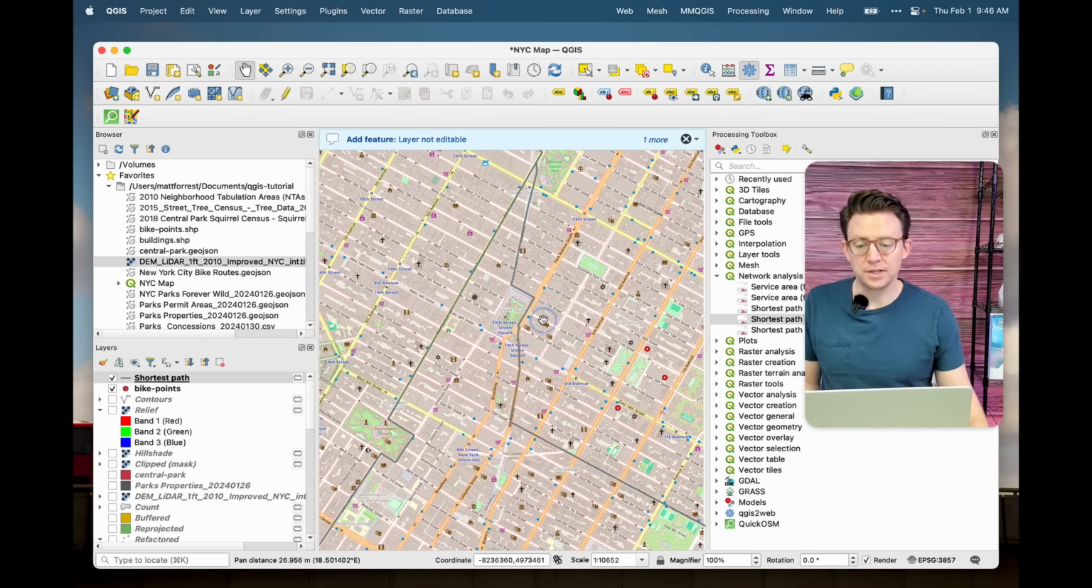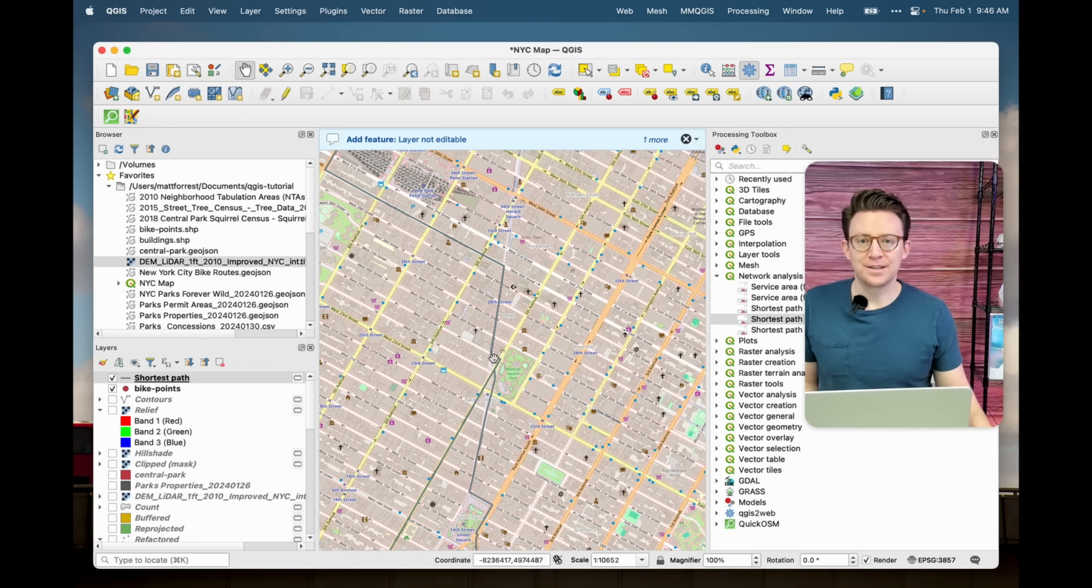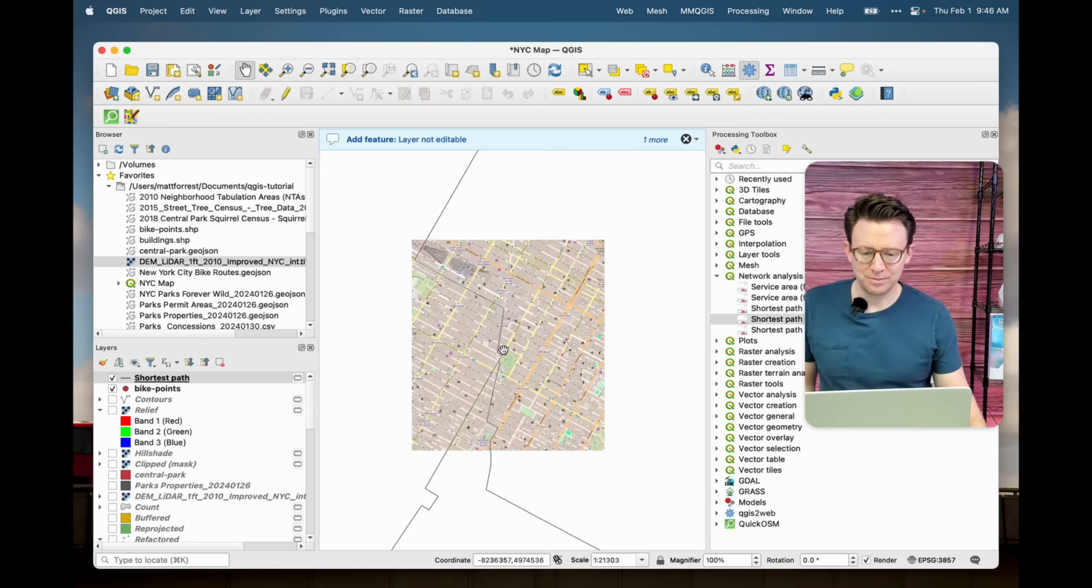I mean, you can do this with roads if you have road data or anything like that. Pretty easy to put that together, so you can just get started and play around with this here.